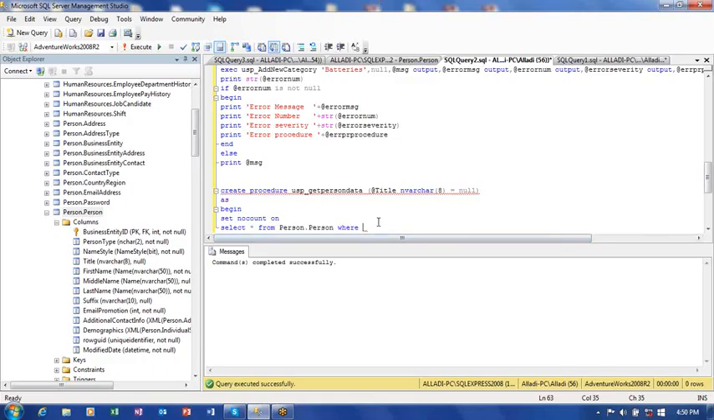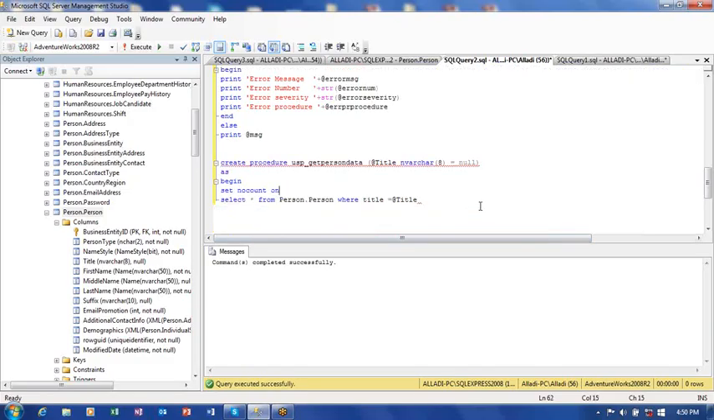So here this is going to be with the default value. We are passing the default value as null. Now here: select star from person.person where title equal to @title. This way we try to select data. At the end we write END. Like this we created a procedure.